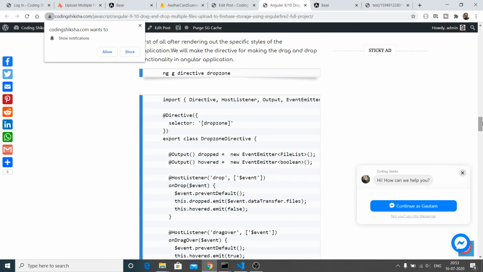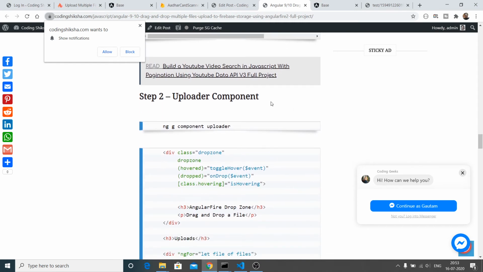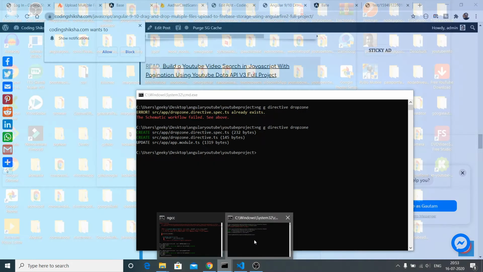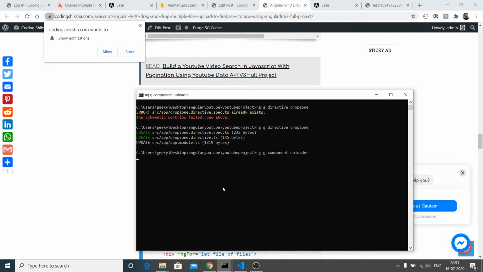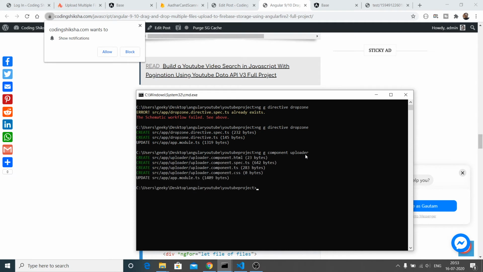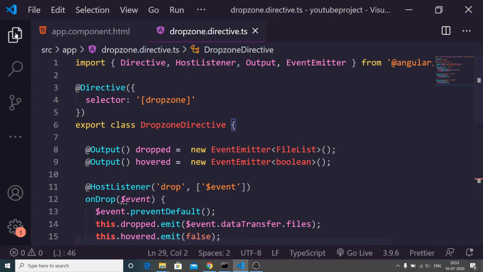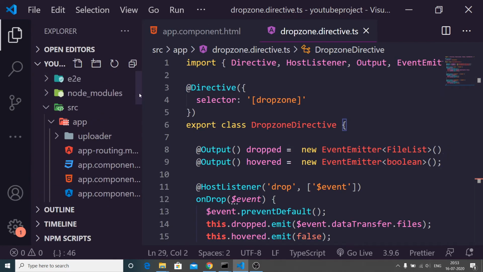So after making this directive, you need to make a separate component which will be responsible for uploading the file. Again go to the command prompt and execute this command, which is ng g component uploader. Now it will create the uploader component files inside a separate folder, which is uploader.